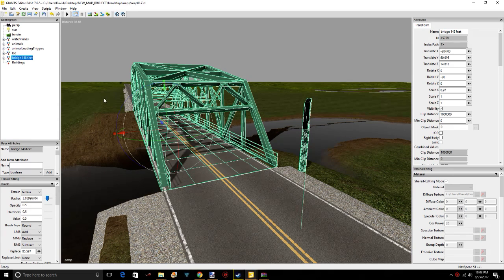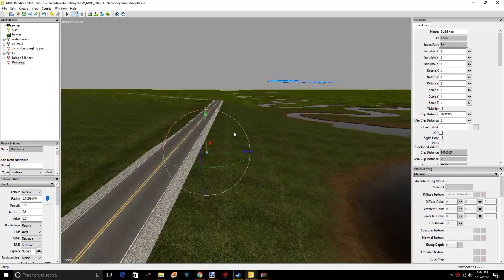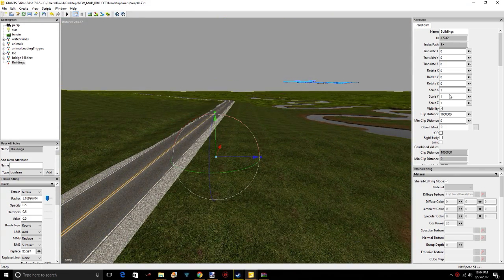But now let's take it a step further and say, okay, I want to put my bridge 148 transform group, and I want to put that in my buildings transform group. Whenever I create a new transform group, this building one, the gizmo should set to 0, 0, 0. Over here it says 0, 0, 0.